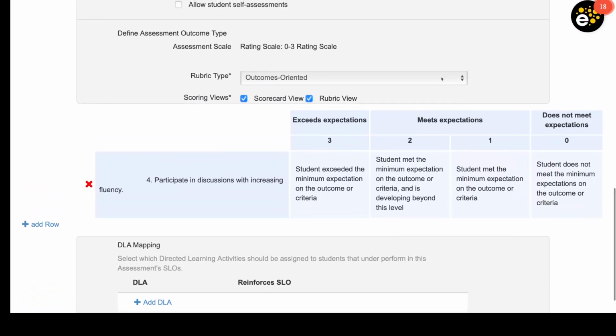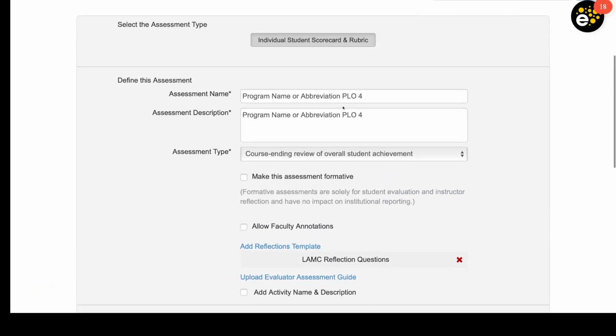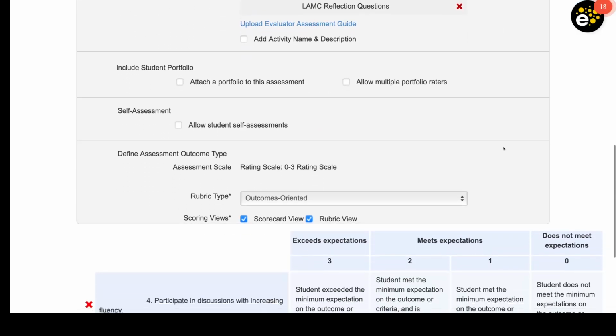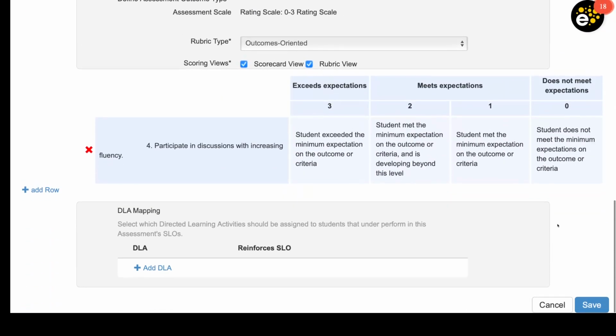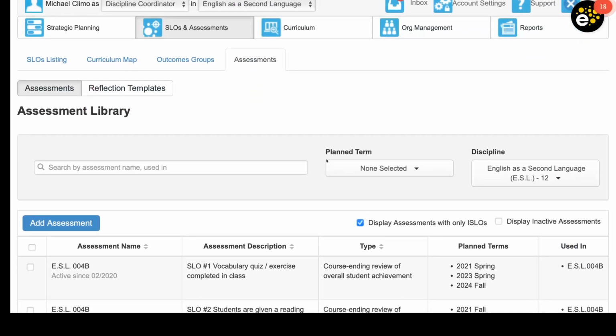I could change this back to the multi-oriented rubric. I can change anything. The only thing I can't change is the rating scale, which is kind of interesting. That's the only thing that really can't be changed. I could change the type of assessment, and that's kind of my choices here. Because I made that small change, I can hit save still. It hasn't been planned. This is not about planning. It's just adding assessments. And how we add PLO and SLO assessments is the same way.